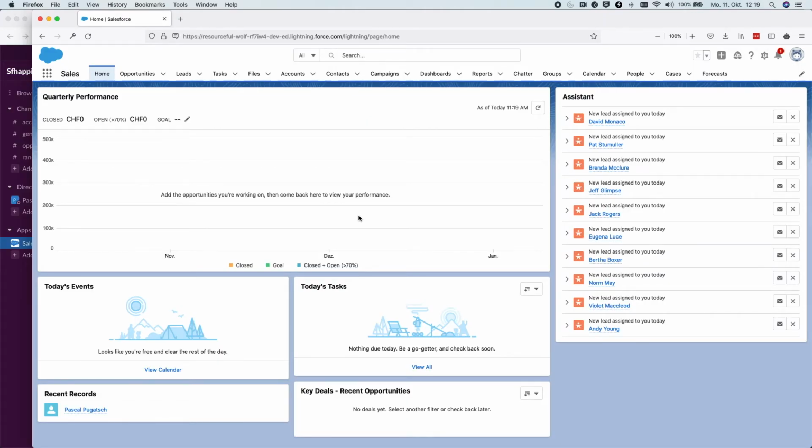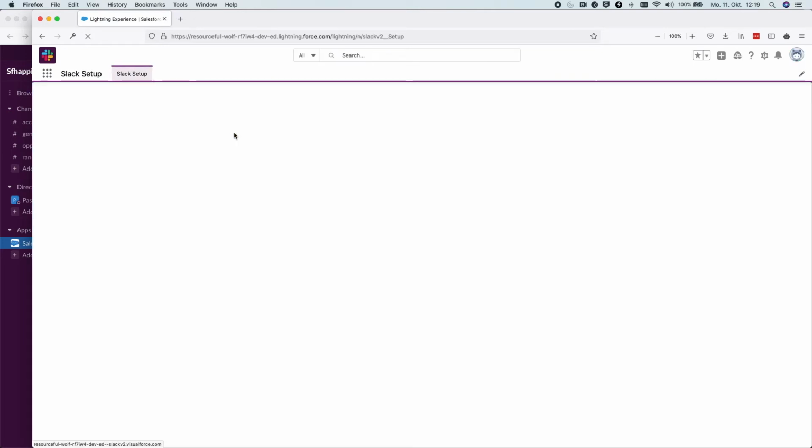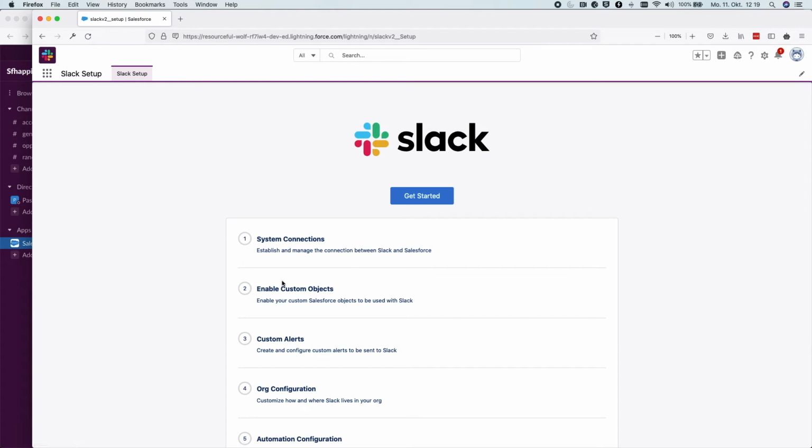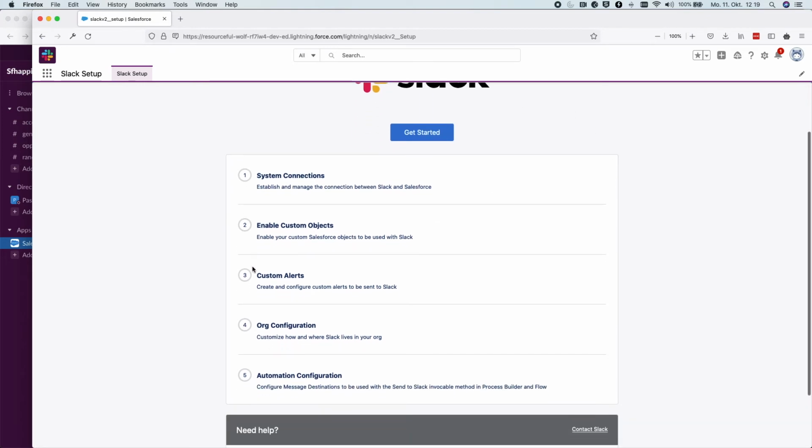Now that the installation is complete, we go to the configuration page of Slack. You can find the configuration of it under the app launcher. And if you look here for Slack, you find Slack setup. So the configuration is not done via setup, but via the Slack app. And here you can see the 5 steps that we need to go through in order to finish the configuration.